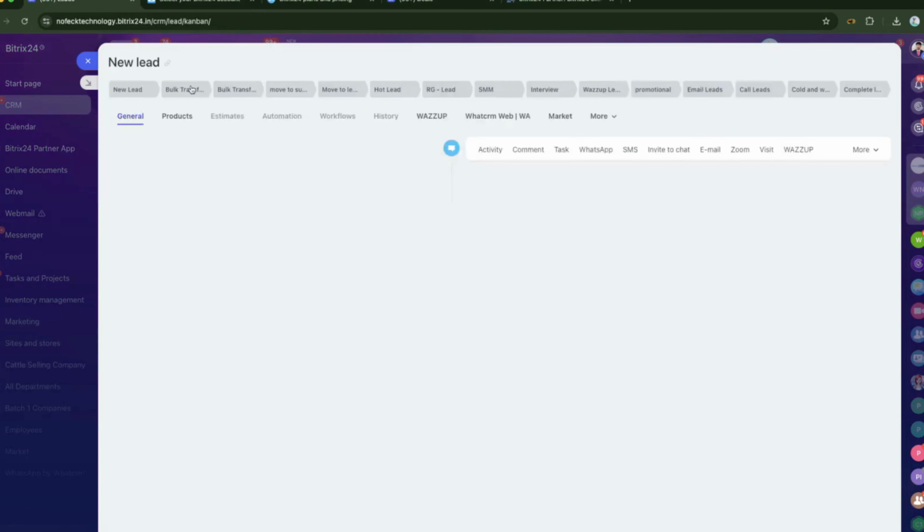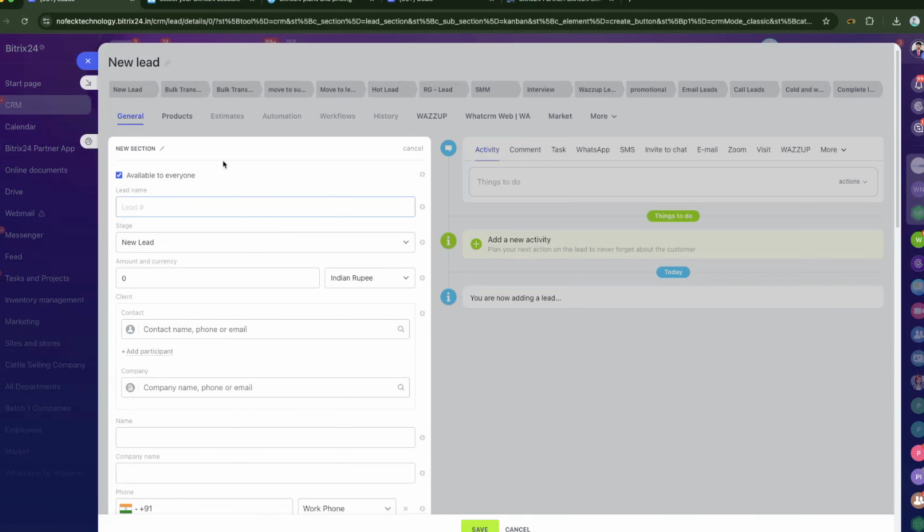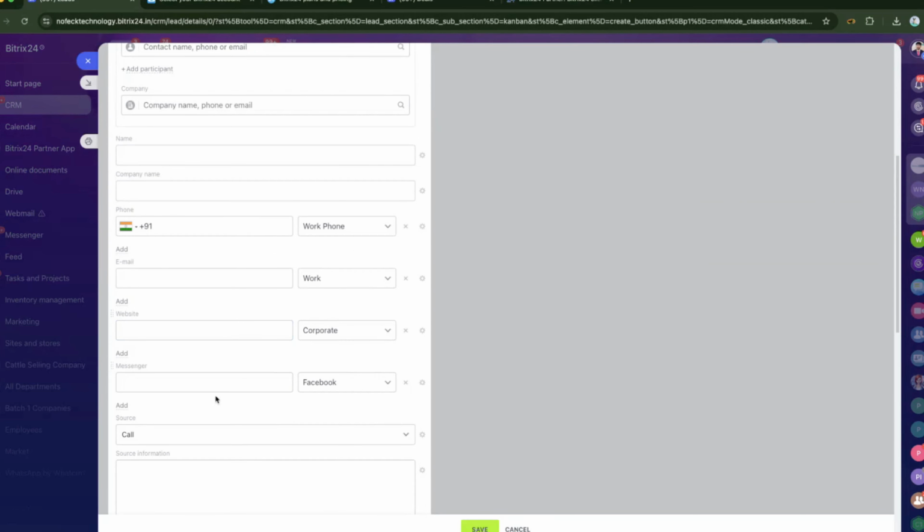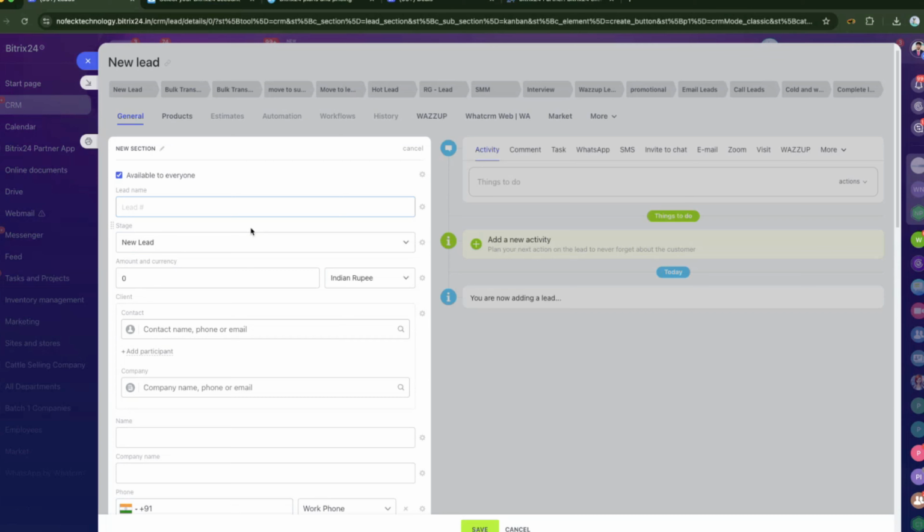Click this create button. Here on the left side, whatever you see is the client information. This is the same page for everything. Even if you are in a lead, a deal or any pipeline, or wherever you are in CRM, this is the same procedure for creating this form.